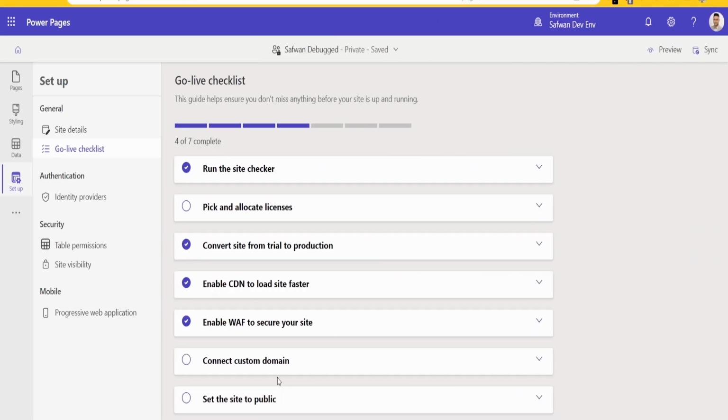All right, so the next step after WAF is adding a custom domain to your site. If it's going to be a public site, then it's highly recommended that you use a custom domain, which is specific to your brand and a bit more user-friendly than having powerportals.com at the end. If you want to find out how to add custom domains, check out my other video. I'll have the link in the description, but I'll be skipping this step and going into the last one, which is setting the site to public.